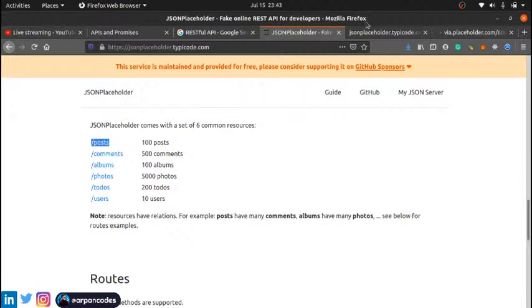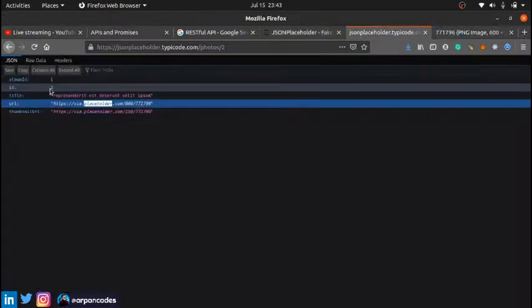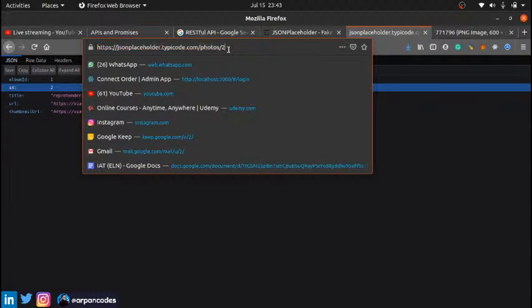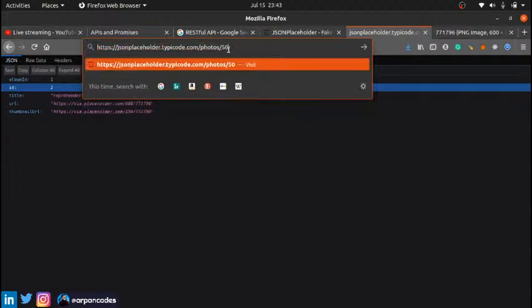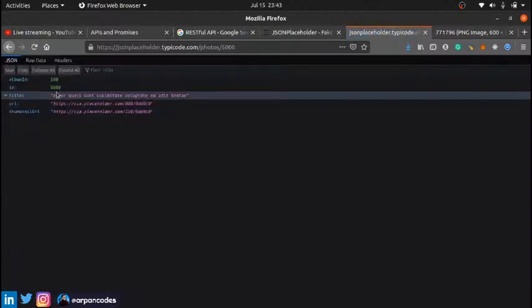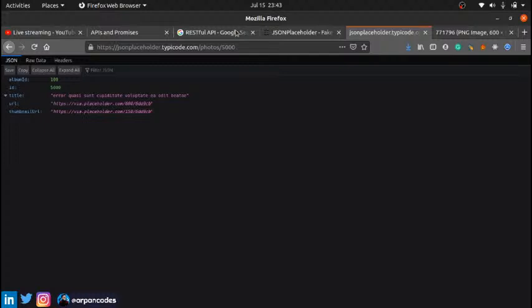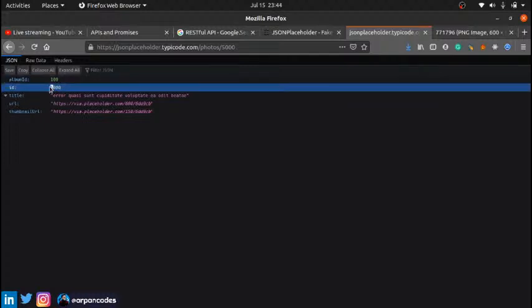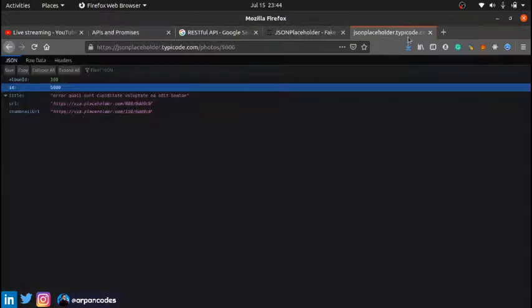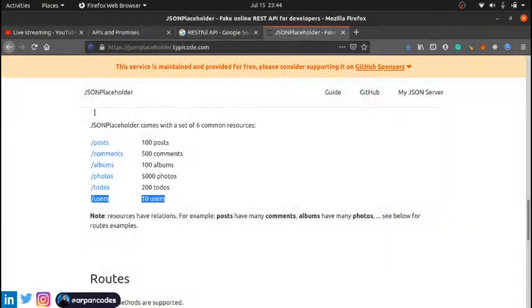Okay, so basically this was ID. If we say like 5,000, I don't think it exists. Okay, it does exist. So that is ID. We are passing the ID and it would return it. Okay, my bad. It's just like the name, it's a placeholder image.